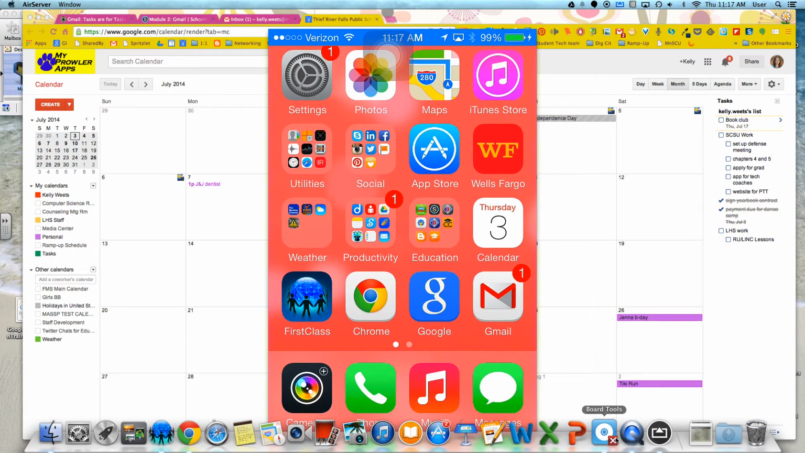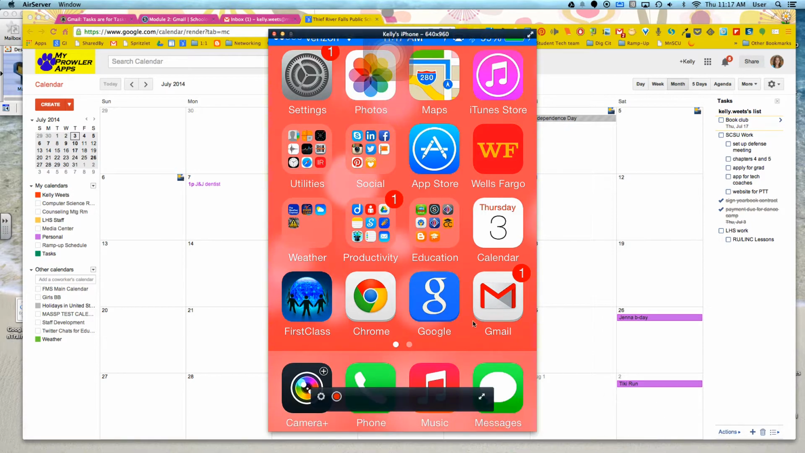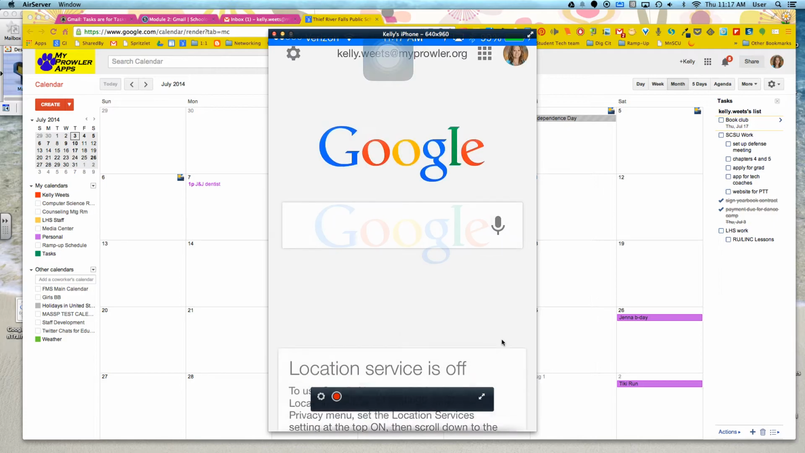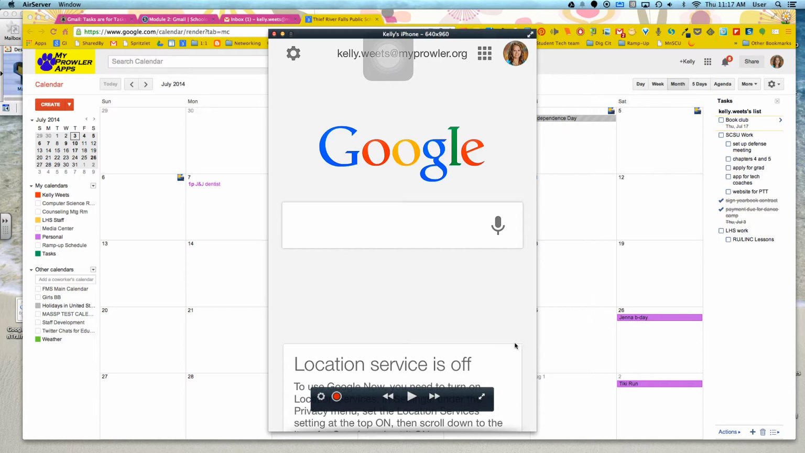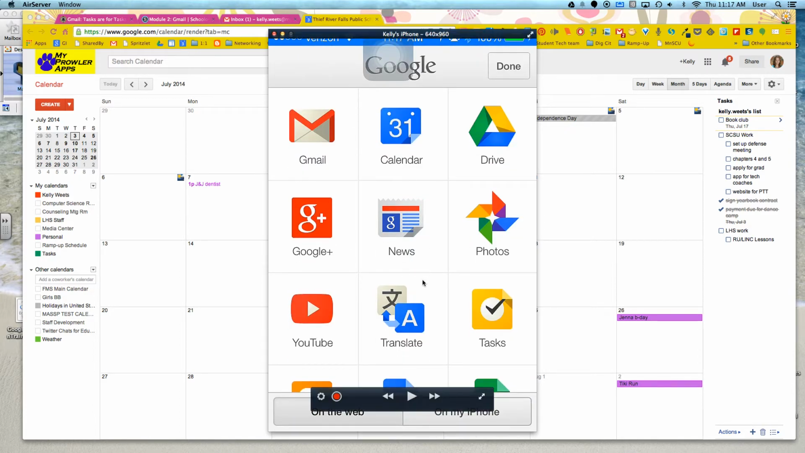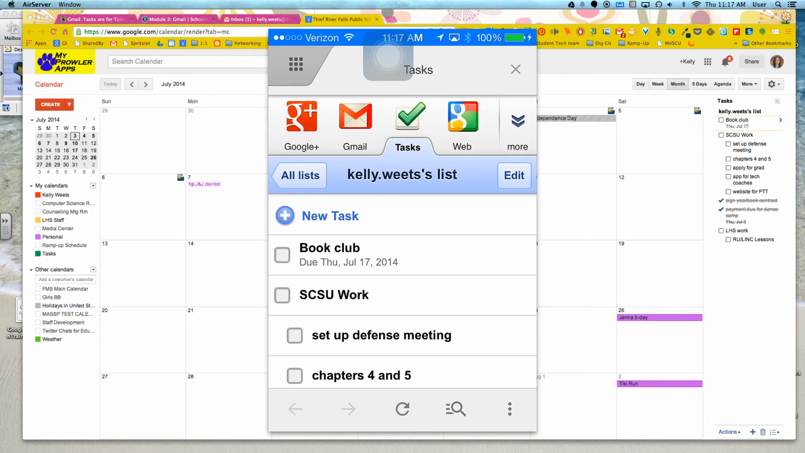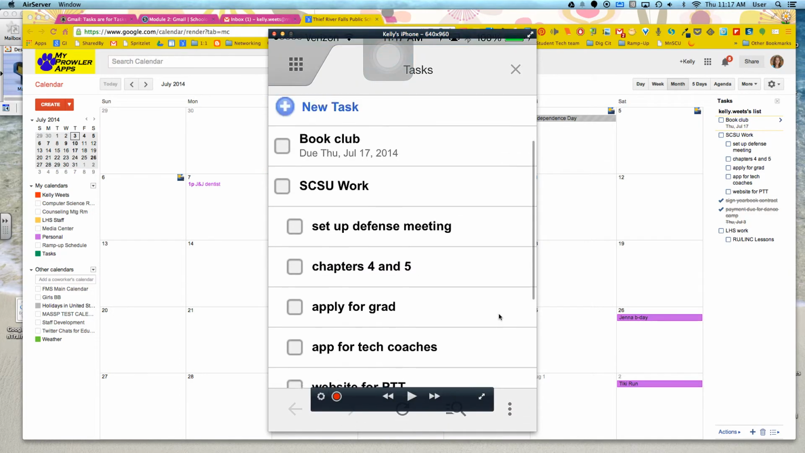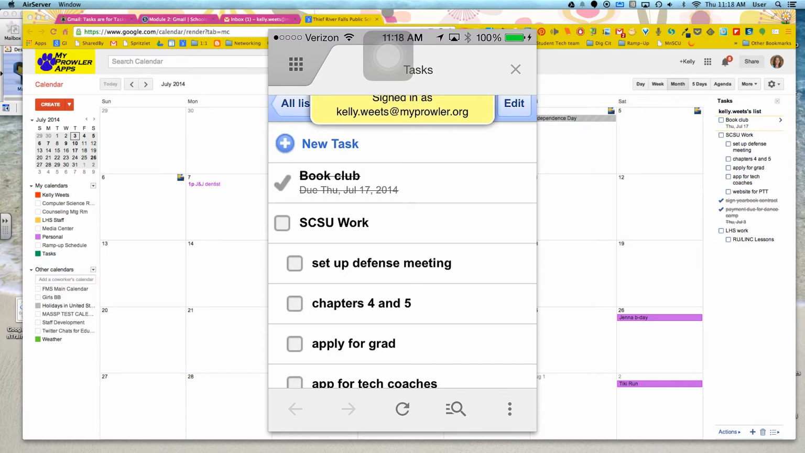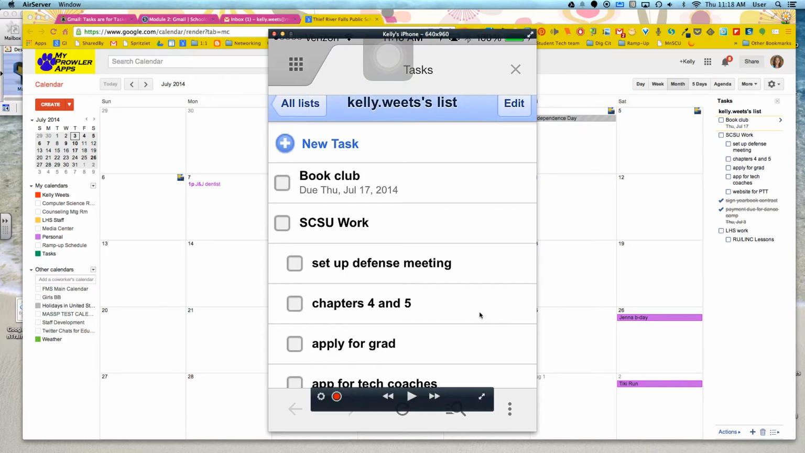Okay, so here is my cell phone, and I've downloaded the Google app. And if I click on the Google app, it will open all of Google, and I can click on the little 3x3 grid up here in the corner, and tasks right here is one of the things that I can choose. And when I click on that, I have access to all of the tasks that I have put on my list. So now I can actually check off things from this list. I can delete them. I can add new tasks, all from my phone.